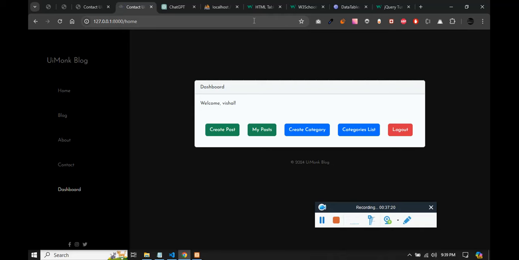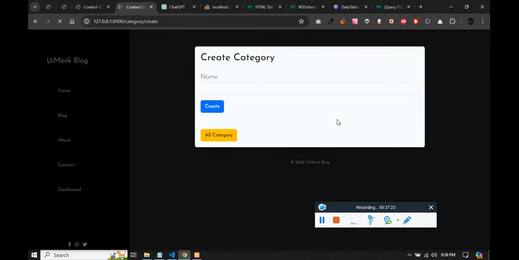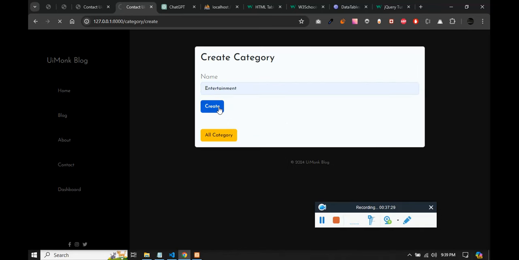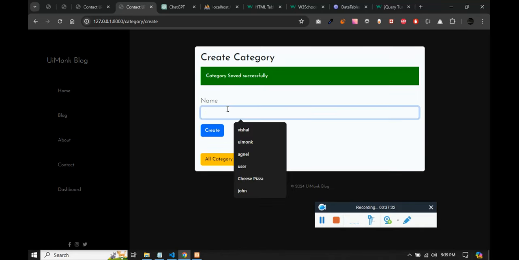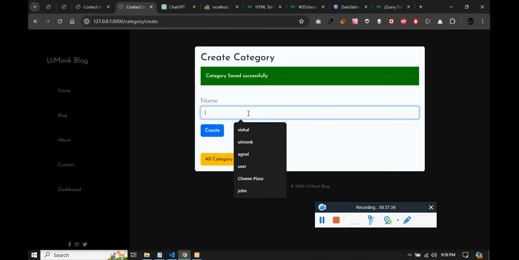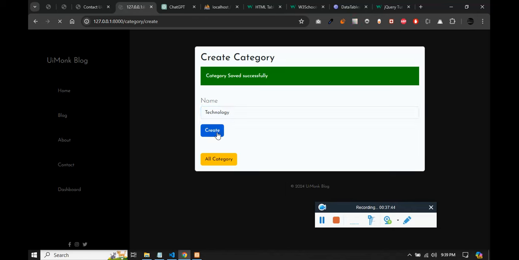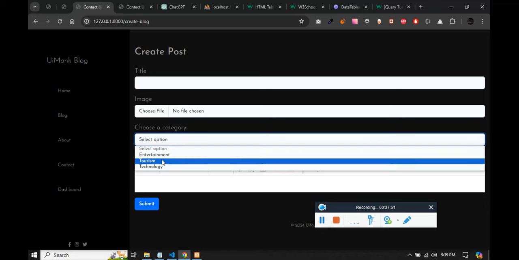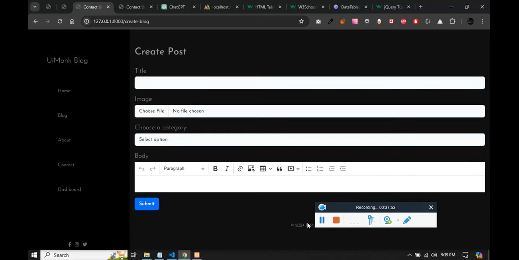Refresh this. Category create. So let's create some more values. Entertainment, tourism, and what else? Technology. So now in the blog post, create post, we should see these three values. Yes, we could see this.